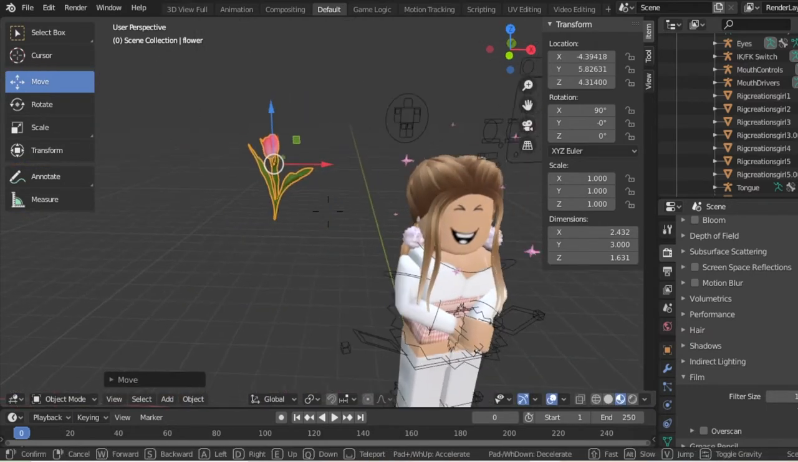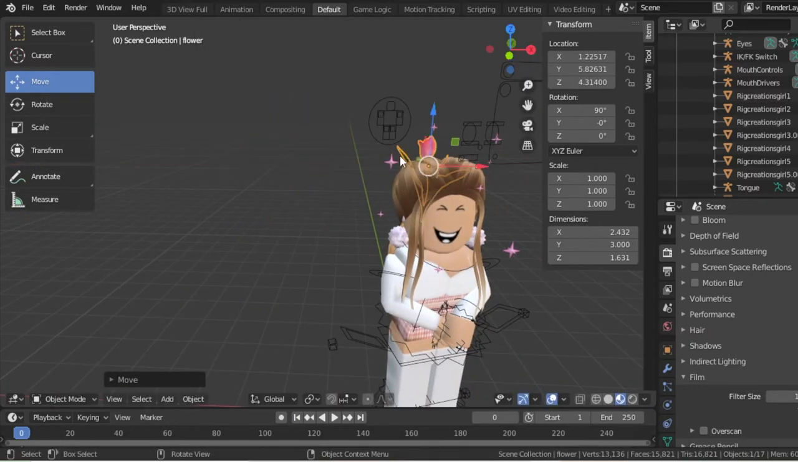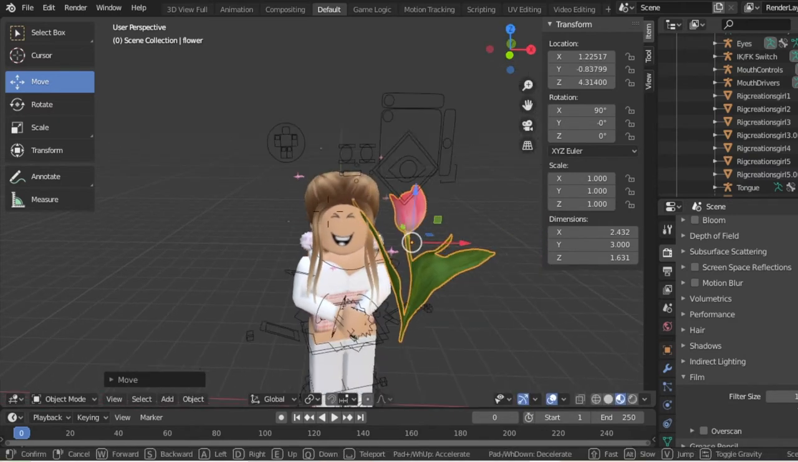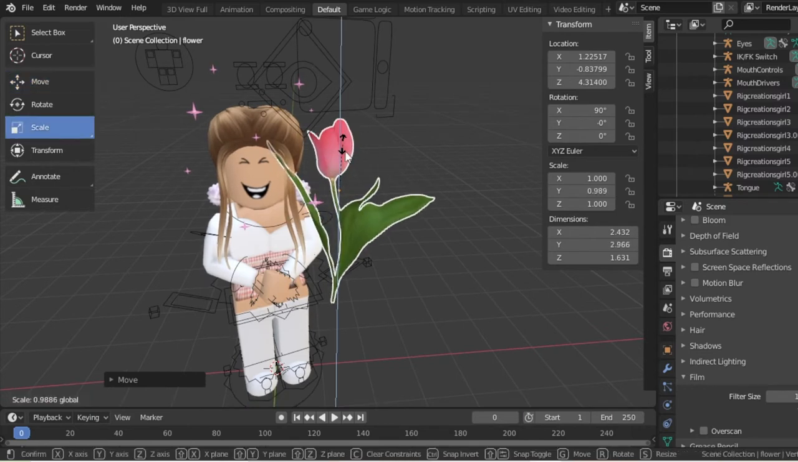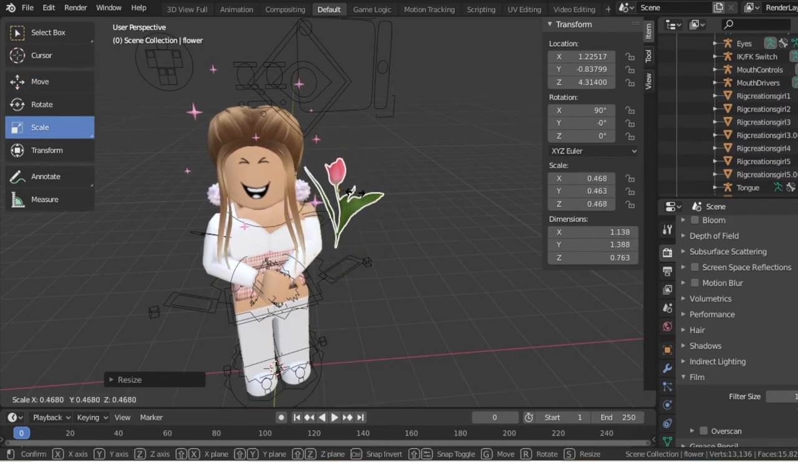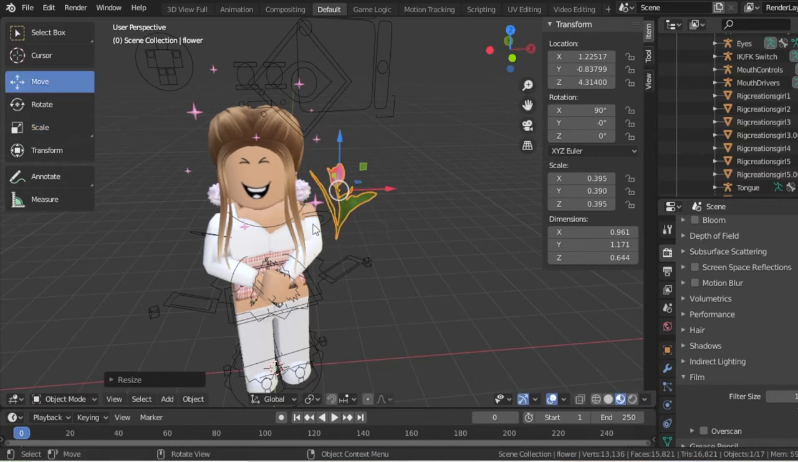So I was just moving the flower to fit it in my hand because I thought that was really cute into my GFX and it added a nice touch with the pink and I've got a pink outfit and everything. So I just tried to scale it down so it would look like it fitted in my hand.